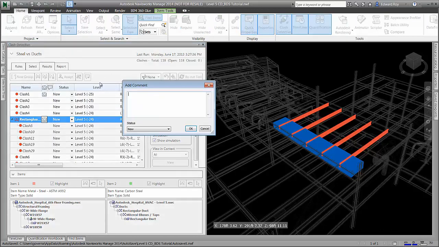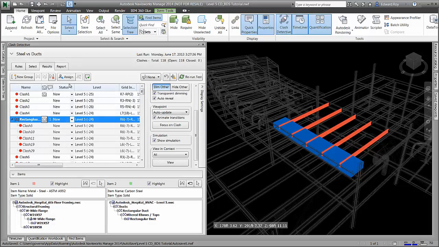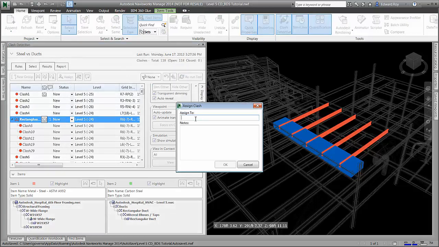We can add comments, and this now gets us into the idea of how do we manage these individual clashes or these grouped clashes. We're going to go ahead and say, here's some action we want to take on that, and then we'll assign that to a group member. So I have an MEP coordinator who's going to be working with me. I'll assign that to that person, and then again, add a note in there. Let's go ahead and fix this one first. This seems to be our largest clash on this level.